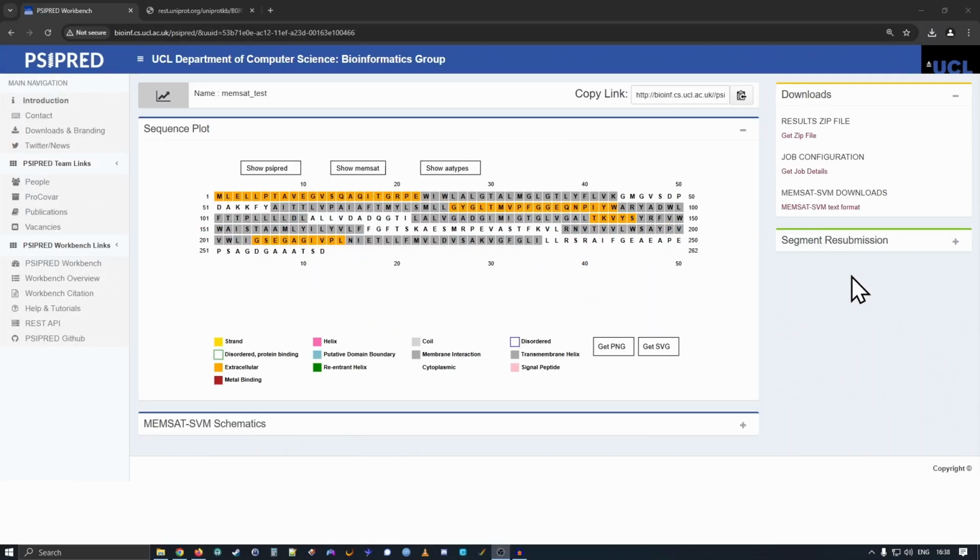After a little time, you should eventually get your MEMSAT-SVM results. As with all of our sequence feature predictors, we present you first with the sequence plot, which shows your sequence annotated with the predictions we've made. In the case of MEMSAT-SVM, you'll note that the orange residues here are those residues that we predict to be extracellular. The grey residues are the ones that we predict to be a transmembrane helix. And the white residues are those residues we predict to be cytoplasmic.